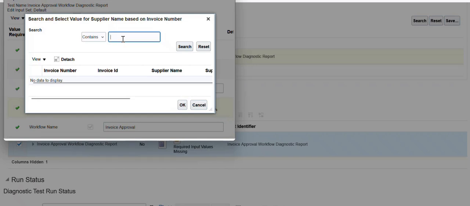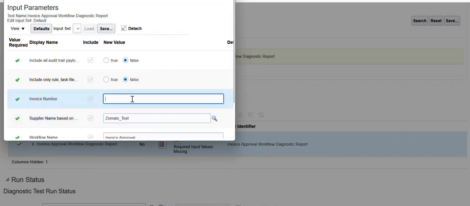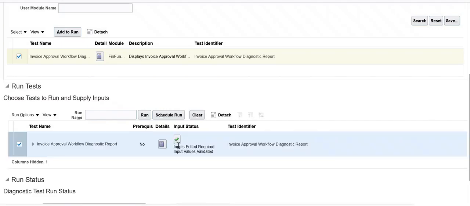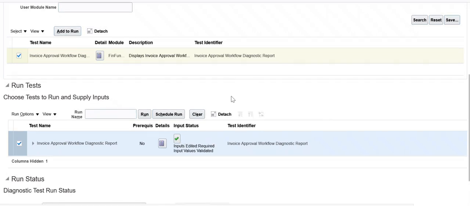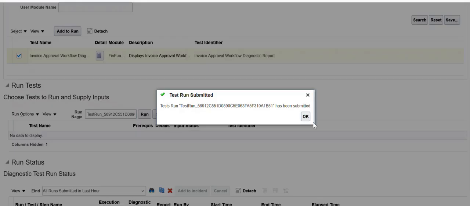Here you can give the supplier name or invoice number, whatever you remember. I'll just write one invoice number. Click on OK, and then enter the invoice number here as well once again. Now click OK. Now the warning option is disabled, which means that we can run this report. Now click on run. It will hit one ESS job.